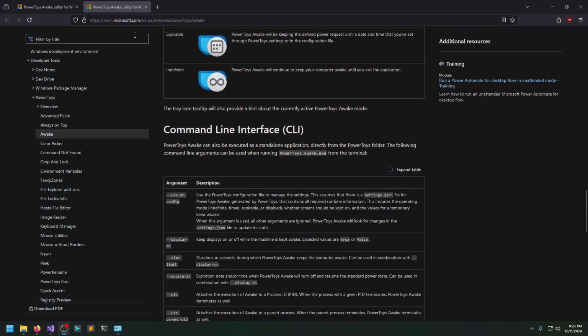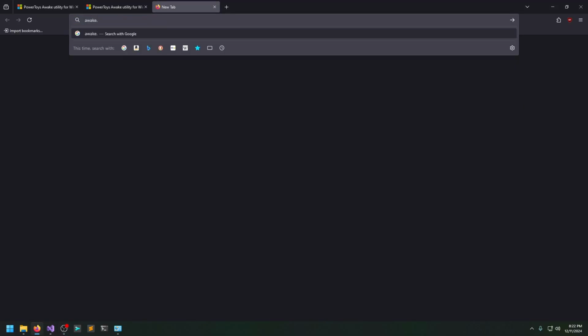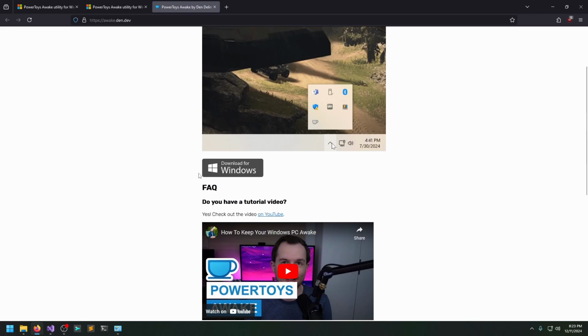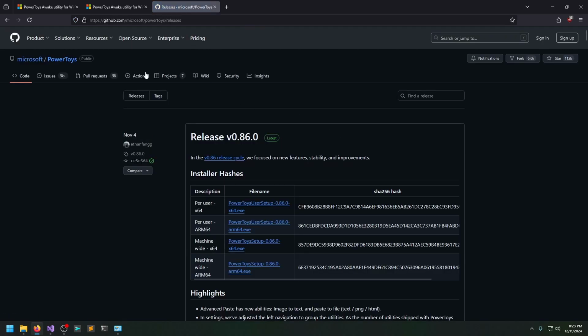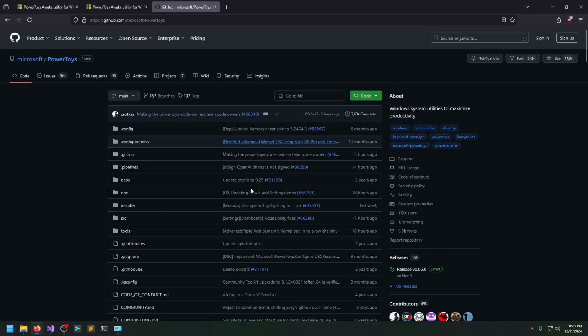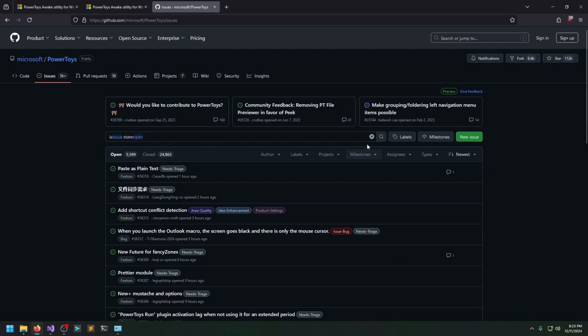Go to GitHub, go to our issues section. So I'm going to actually show you this on my screen. If you want to go to GitHub for PowerToys, so we'll go to awake.den.dev. This is the shortcut that I use for myself for Awake. But this also will link you directly to the repository. So you can go here, you can browse the code, but most importantly, go to issues. Go to issues and see what is there.